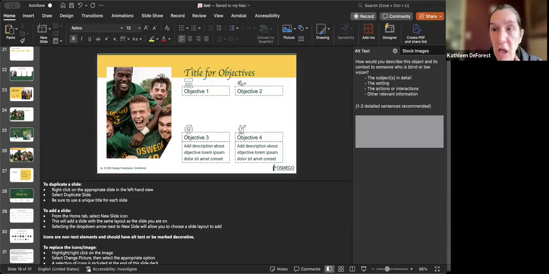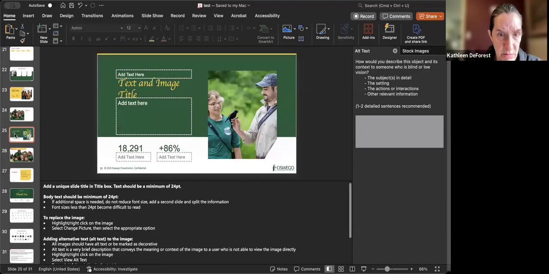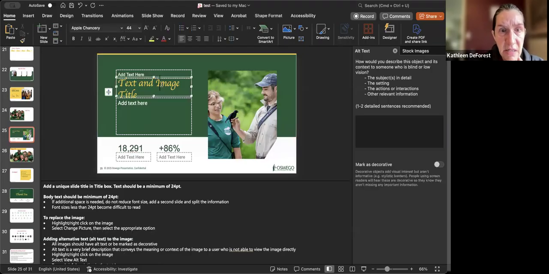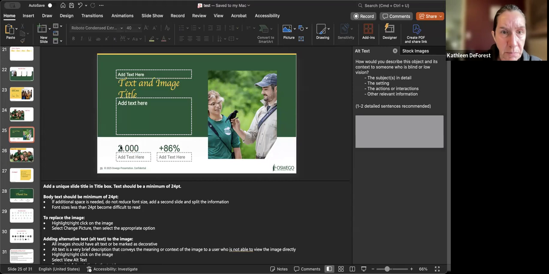Talked a little bit about color. Text and image. All right, again, replacing images, adding text. And you can update these numbers. I mean, anything that's in here was just put here for placeholder purposes, so you can update it to whatever you need to.